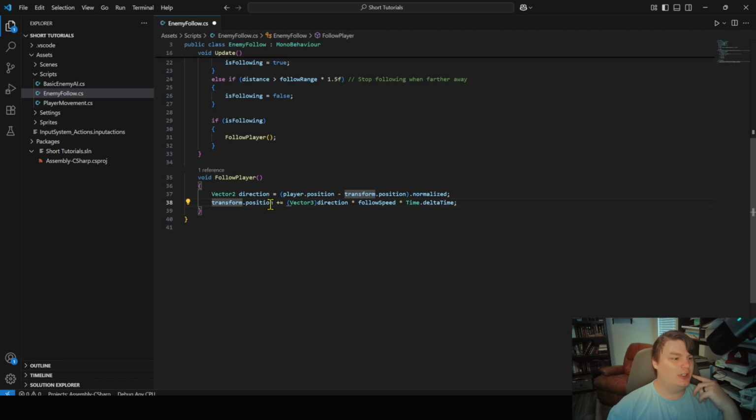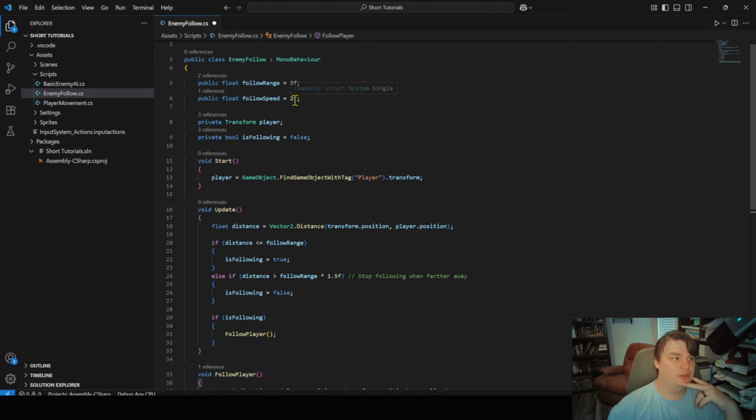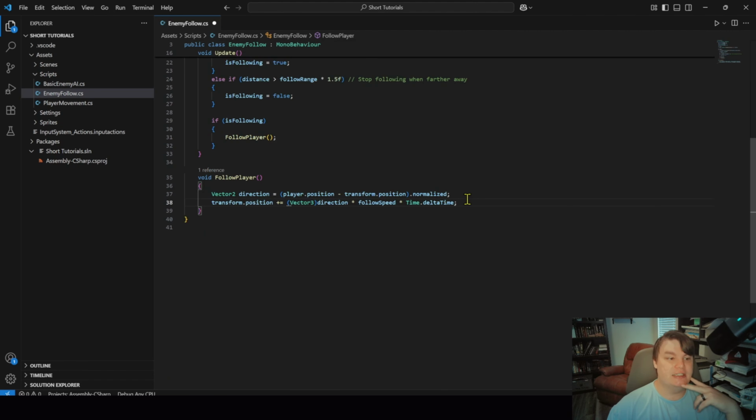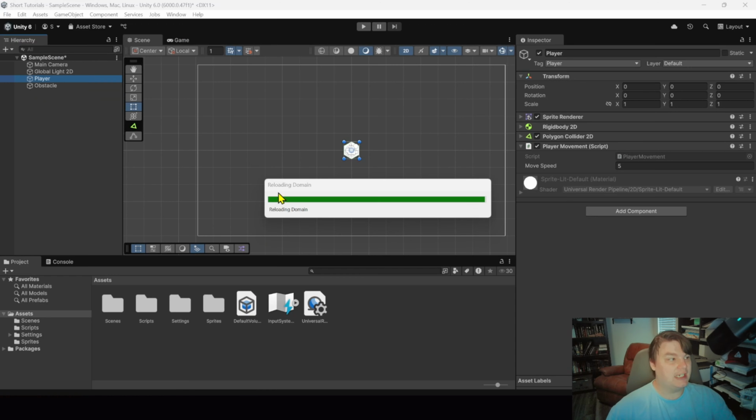And finally we have transform.position += new Vector3(direction * followSpeed * Time.deltaTime). So this is the direction that we defined here. We'll multiply it by our follow speed, which is 2f, and then the time that's been since it last ran. We'll save that script. We'll go back into our game.